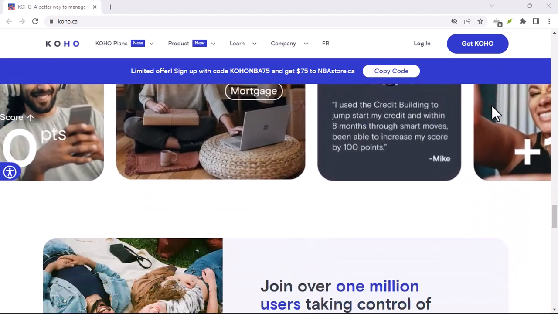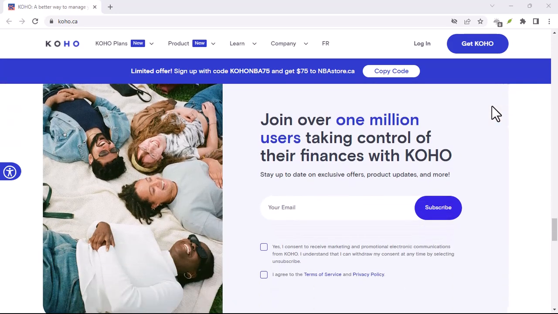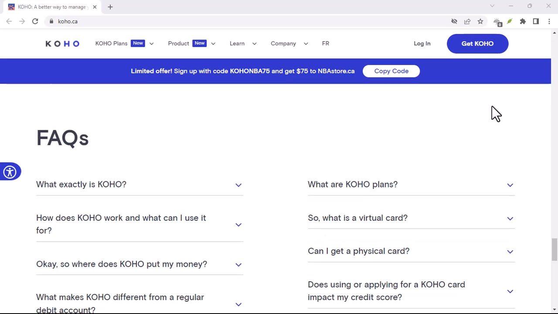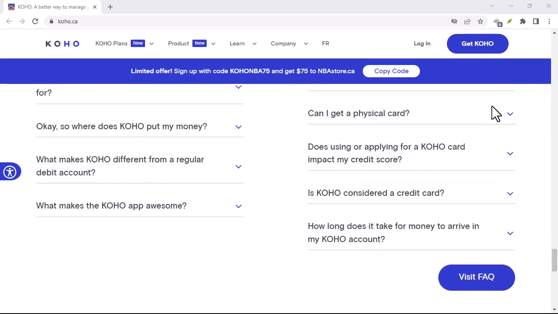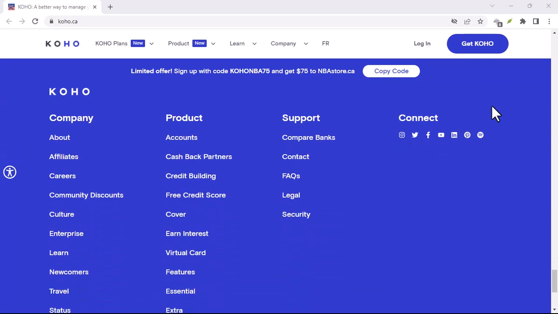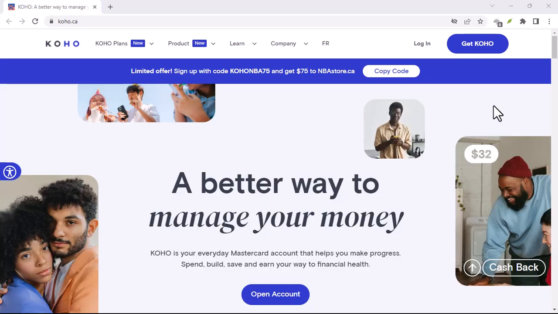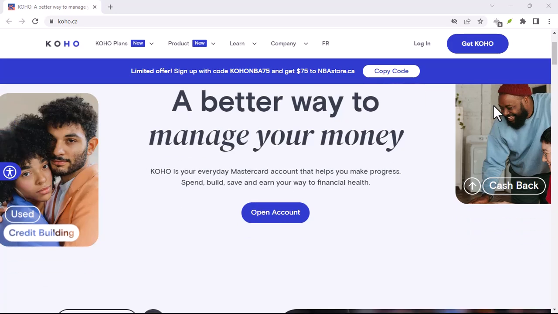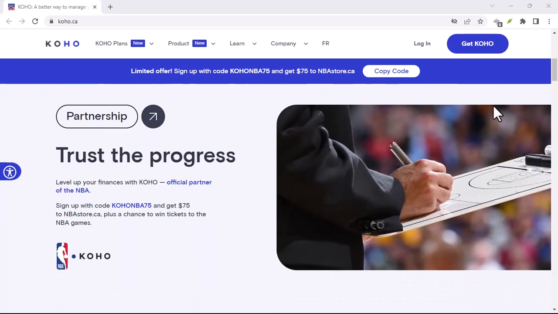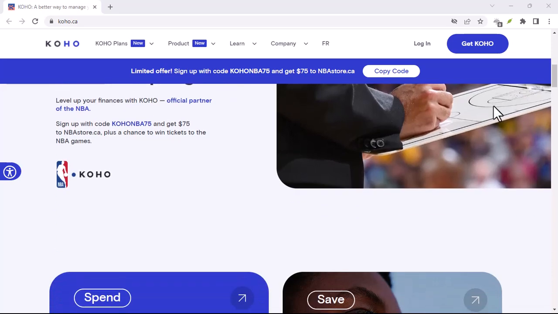Troubleshooting common issues. What if you're facing issues? Here are some common problems and potential solutions. ATM errors. Try a different ATM or contact Koho customer support. Insufficient funds. Make sure you have enough money in your Koho account. Transfer issues. Double-check the recipient's details and contact Koho if needed.